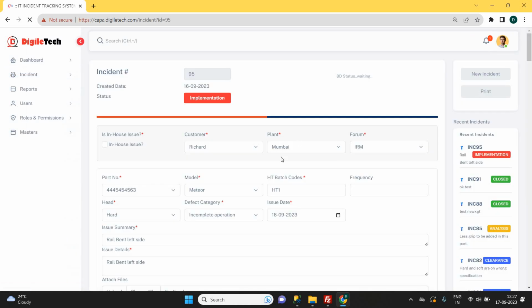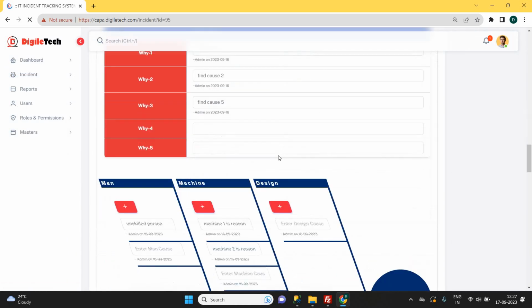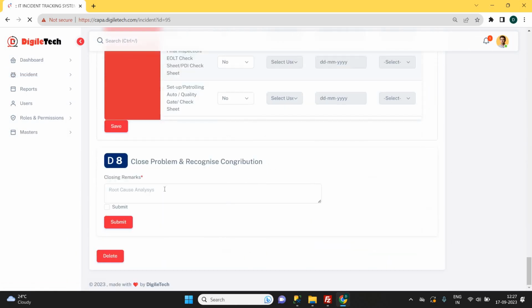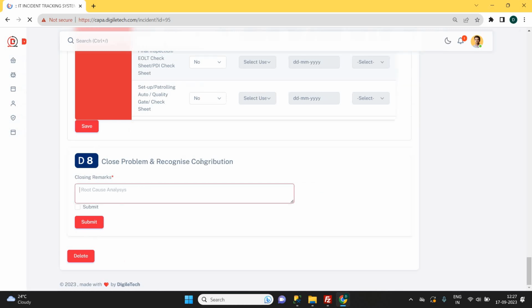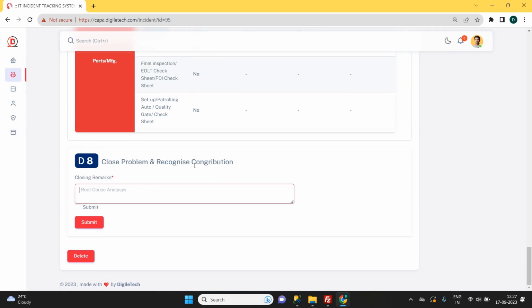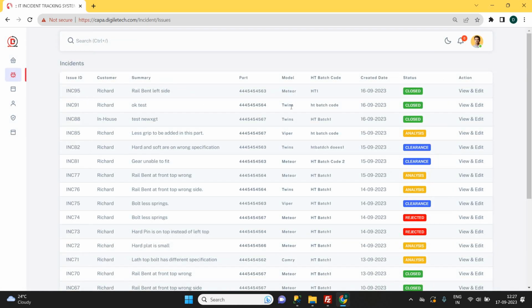Now the next and final item is the closure. In the closure, you can see closure problem and recognize contribution. This should be the contribution actually. Closing remarks. Good work, team. And I can select submit and submit. Now you can see the status is closed for this issue.